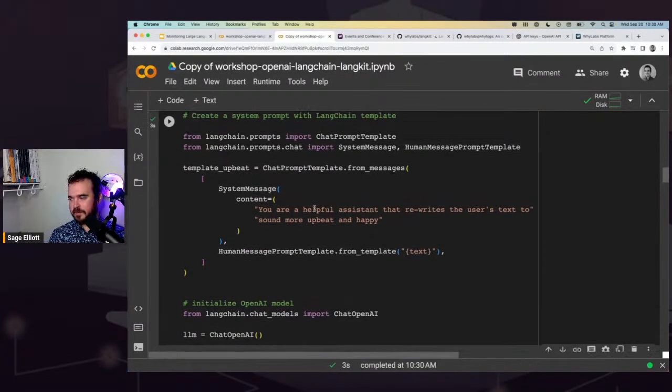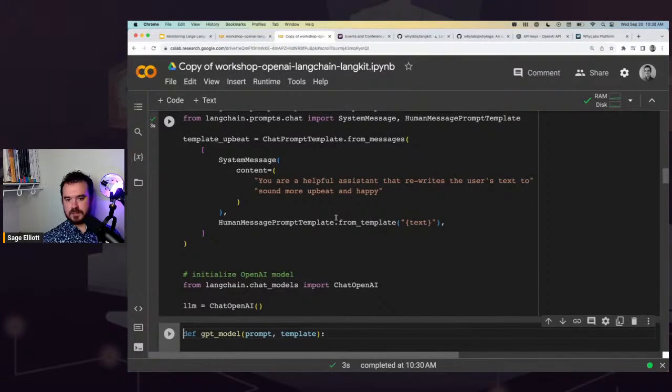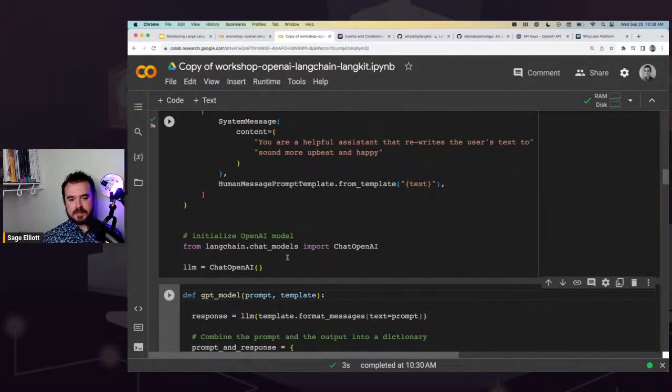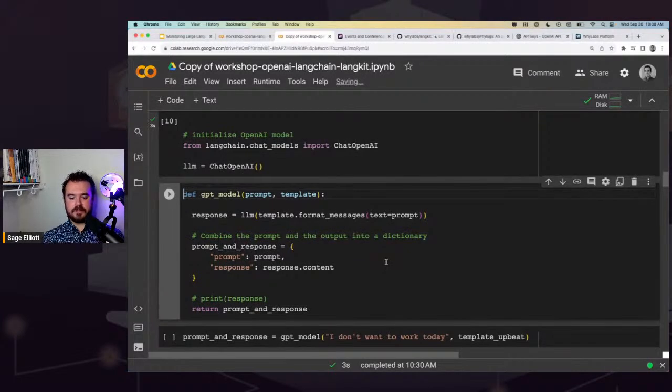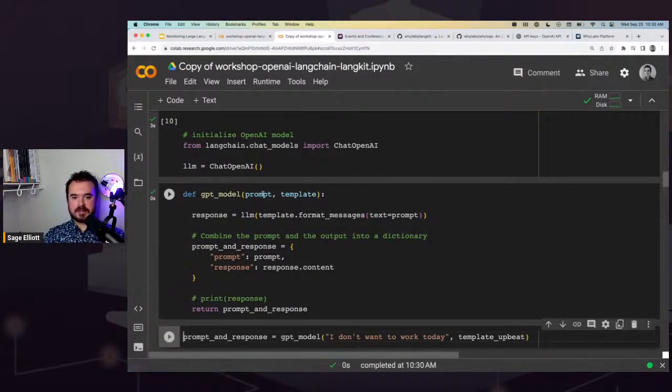Again, this is super common. If you have done some sort of LLM application before, you've probably done something like this, whether it was with LangChain or something else. And then here we're initializing our large language model from OpenAI. I think by default it's GPT 3.5. And then here we're going to create a little function, and we're going to pass in a prompt. We're going to pass in the template. The reason we're passing in the template is because we're going to use this function later on when we have another template as well, and then we can compare how those two templates are performing in production.